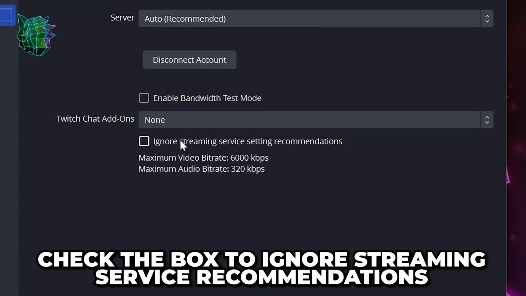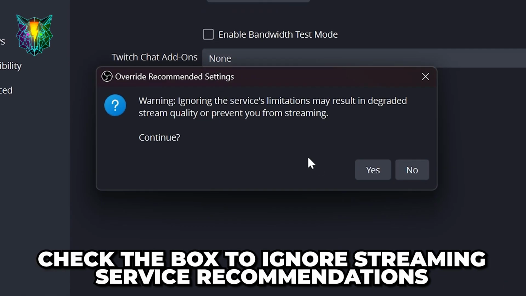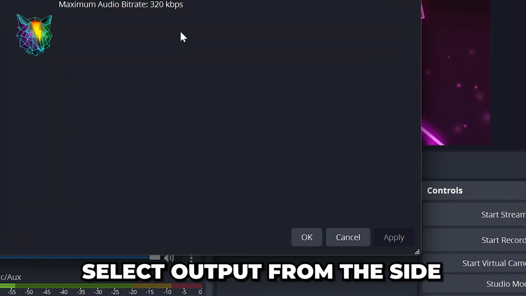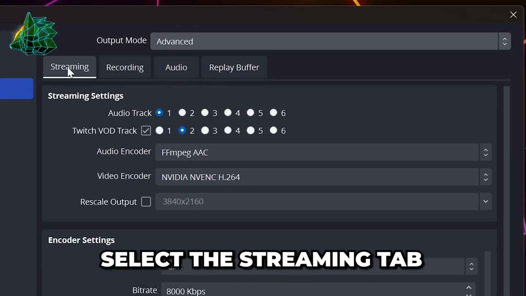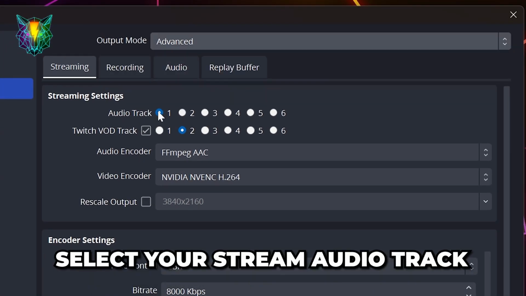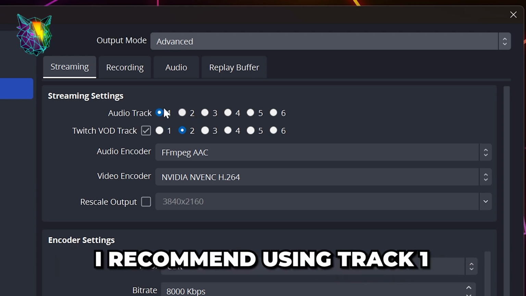Then, check the box to ignore streaming service setting recommendations at the bottom. Click Yes, then Apply. Select the Output settings from the side, then set the output mode to Advanced. Go to the Streaming tab and select your stream audio track. I recommend using Track 1 as it's easier.